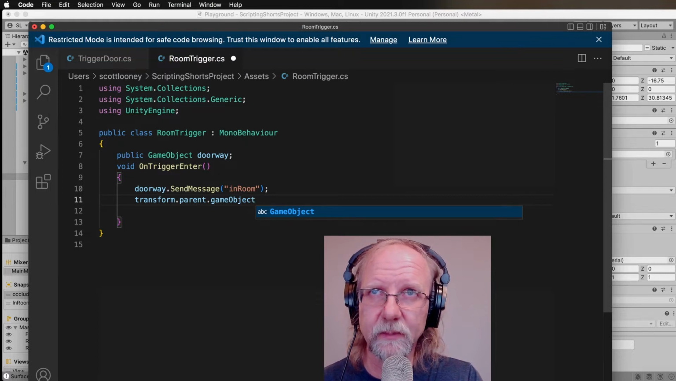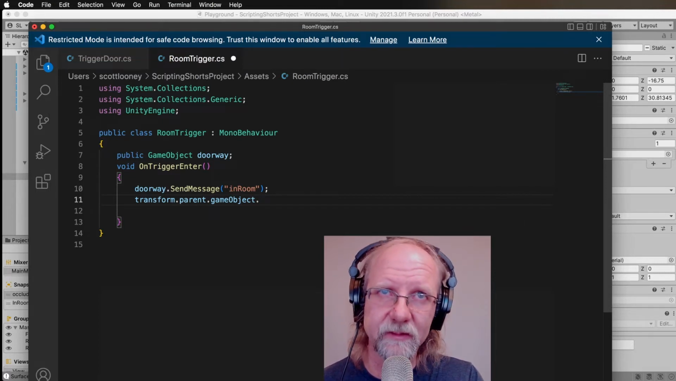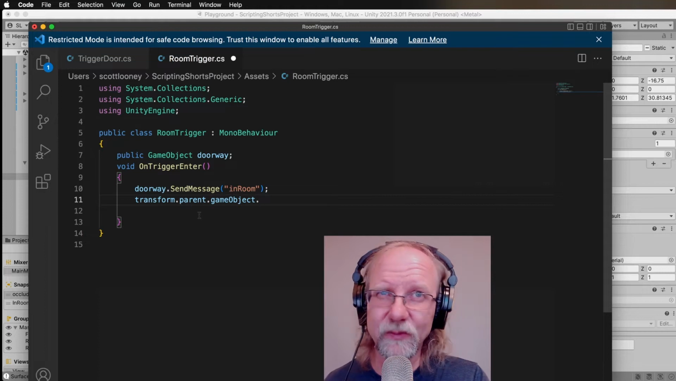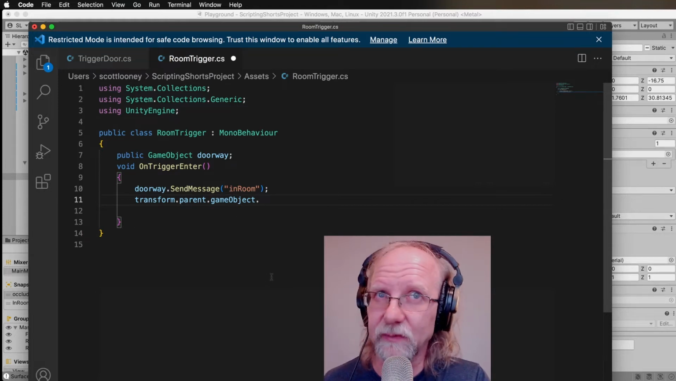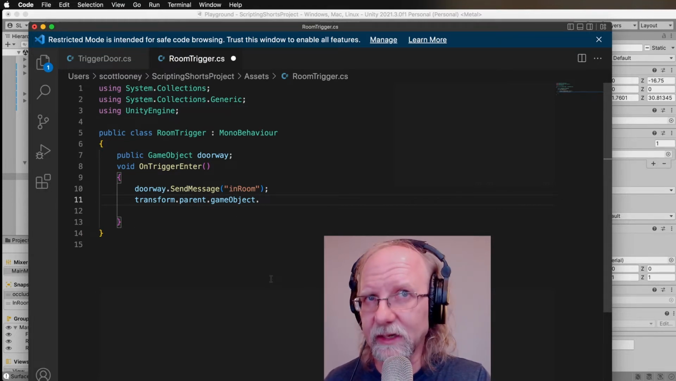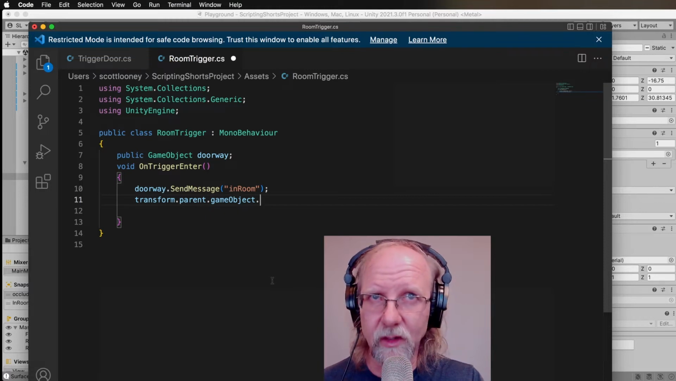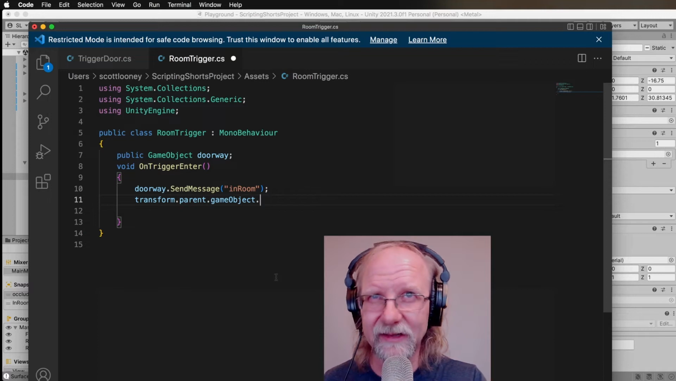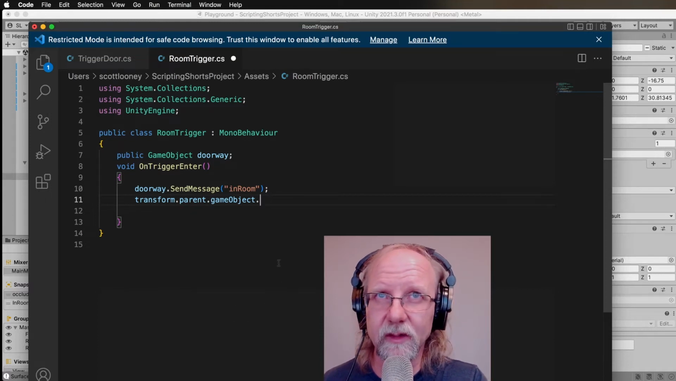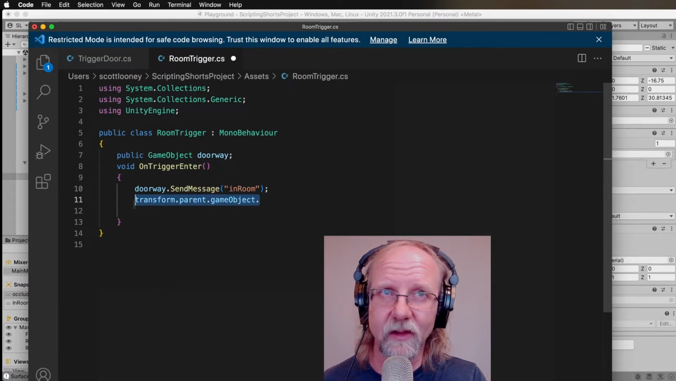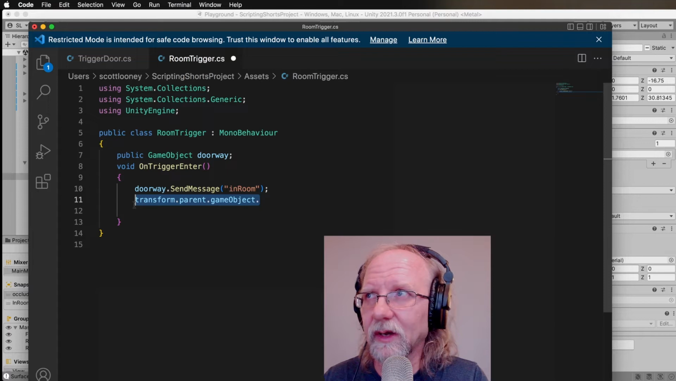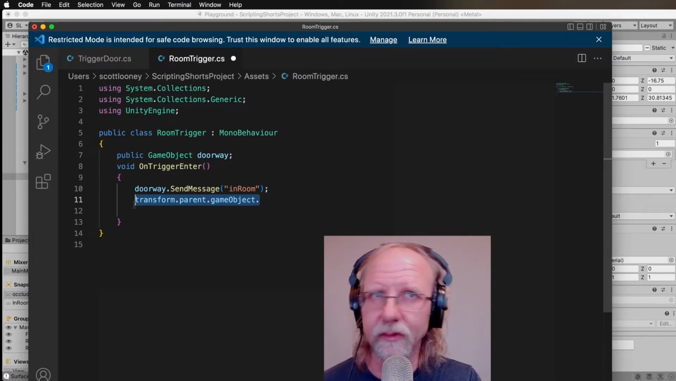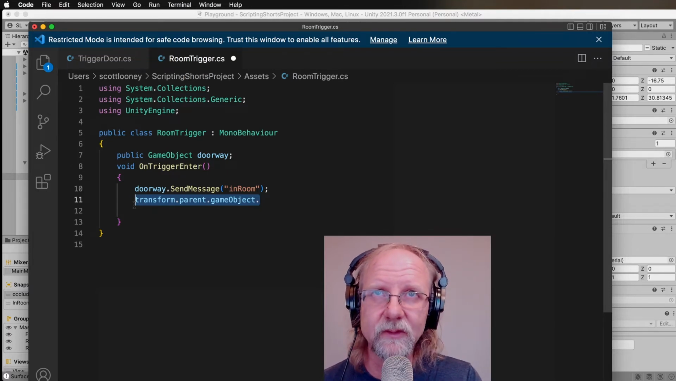So transform.parent.gameObject, and then you can also do SendMessage. In other words, even if you don't know the name of the object, if you know its position hierarchically speaking, you can crawl up and down that parent-child relationship a little bit to find objects that you need. I use this method a lot, actually, because it's fairly convenient. And as long as I know what objects are parents, children of whatever, that kind of thing, it can be useful.